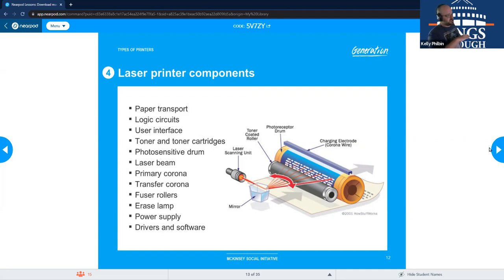And once that charge is done, it'll be etched in and then transferred. So we'll move in here a little bit.